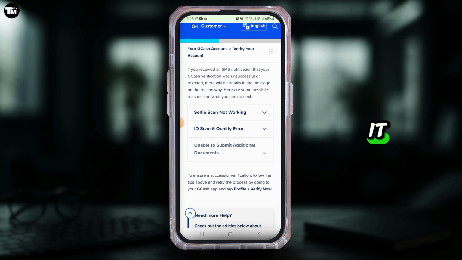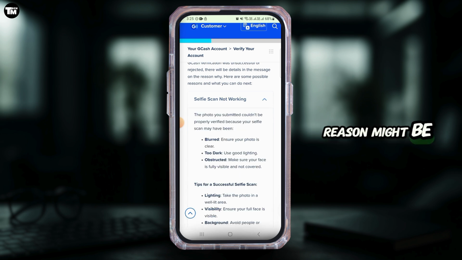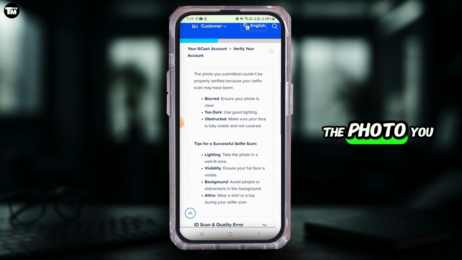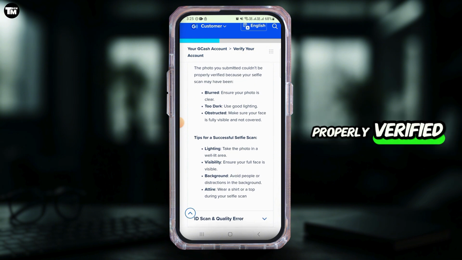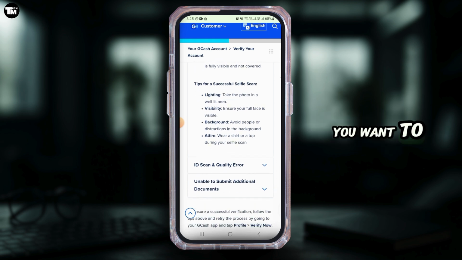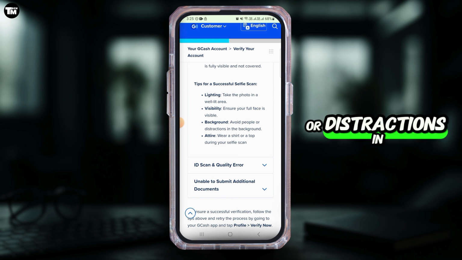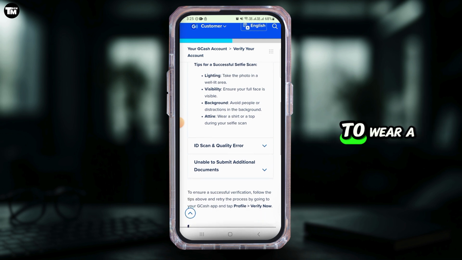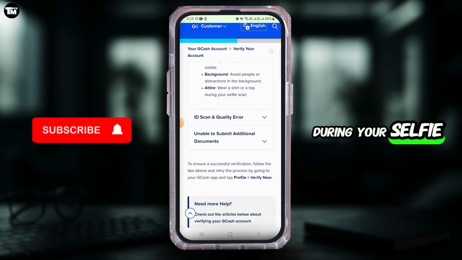Now, the first reason might be selfie scan not working. The photo you submitted couldn't be properly verified because your selfie scan may have been blurred, too dark, or obstructed. To solve this, you want to take a photo in a well-lit area. Ensure your full face is visible. You also want to avoid people or distractions in the background. You also want to wear a shirt or top during your selfie scan.